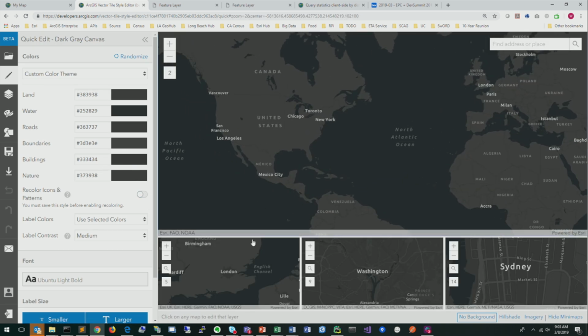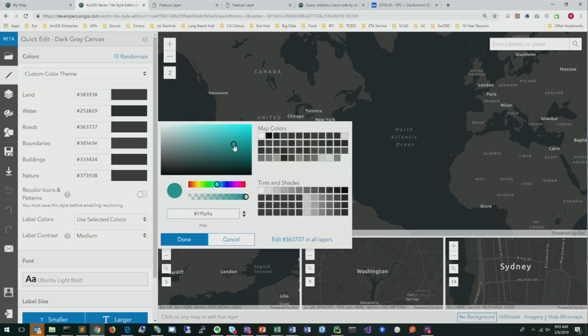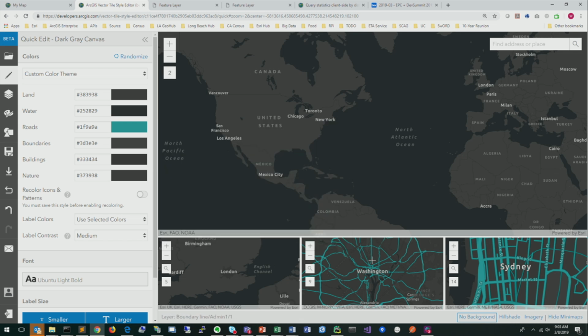So I'm just going to get started with the dark gray canvas. And you can see that I get a few different views here. I'm not going to go through this in detail because it was shown on Tuesday, and this is something that's available. You guys can get in there and explore. But just to give you an idea, I'm going to use the quick editor. I'm going to change the color of roads, maybe to something like that, and you can see the roads in my vector base map have changed.